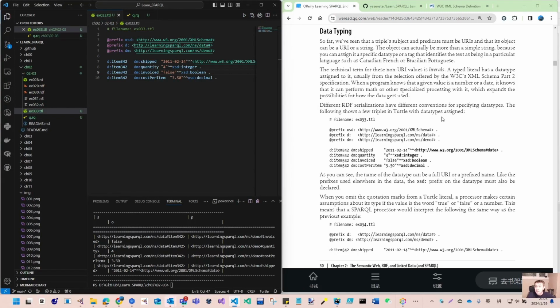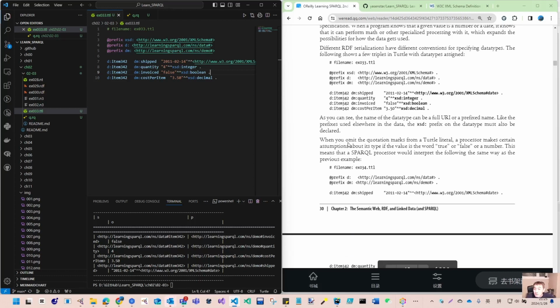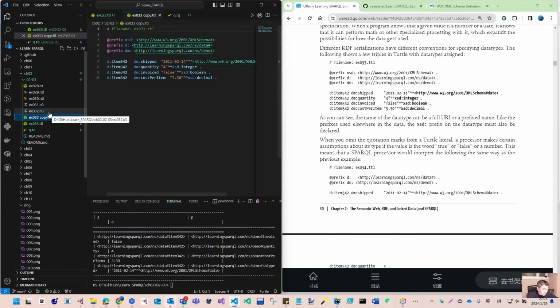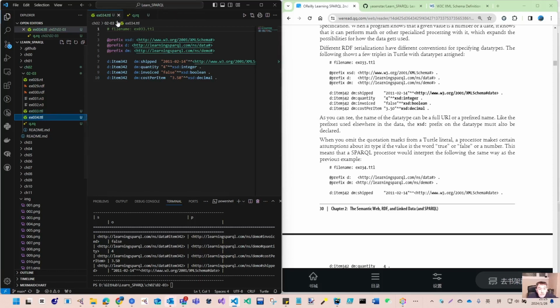So with this we can assign the data type. And when you omit the quotation, here you can see every object or literal has double quotes. But if you omit those double quote marks from a turtle literal, a processor makes certain assumptions. That means the turtle processor or the RDF processor will try to guess the type. So let's try to copy this to 34. Ensure the extension is still TTL.